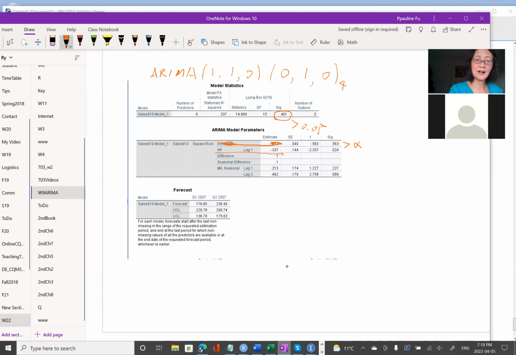Remember what AR is? If I use W to represent Y, I will explain why I use W, okay? W_t equals negative 0.337 times W_{t-1}. If you want to use the data at T, it is connected to one period ahead, T minus 1, and there is a parameter here. The parameter is negative 0.337. Okay, so this is this one.